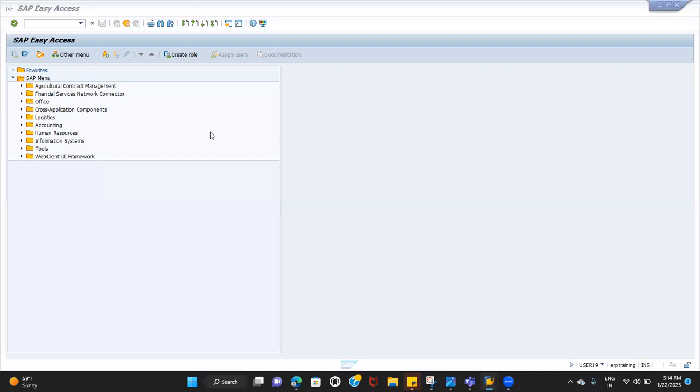But whereas master data cannot be moved, cannot be transported. It has to be done manually. It is a manual activity. In each and every server it has to be done manually. Just remember that. It cannot be saved under a transport request.